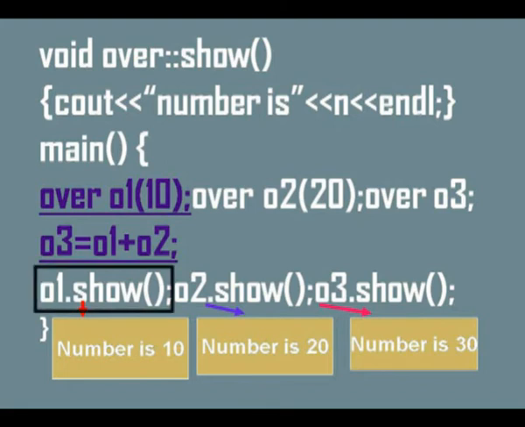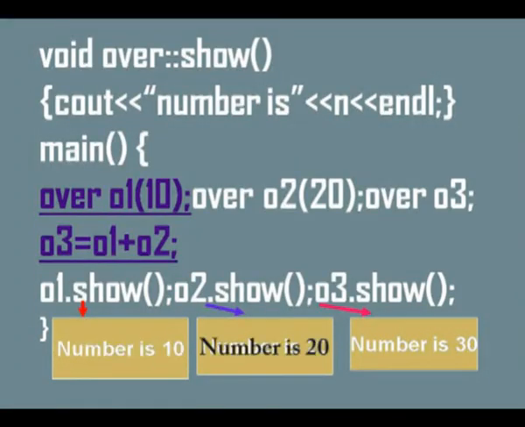So, after that you are having this O1.show, which will carry the number 10, because O1 has not been manipulated, only O3 is changed. O3 is only holding the result. O1 is having this value 10, O2 is having the value 20, only O3 is having the value 30. So, when you give O1.show, the previous number 10 is only displayed. When you give O2.show, the number 20 is displayed, and when you give O3.show, the added operand value 30 is displayed. So, this is how a binary operator is overloaded in C++.